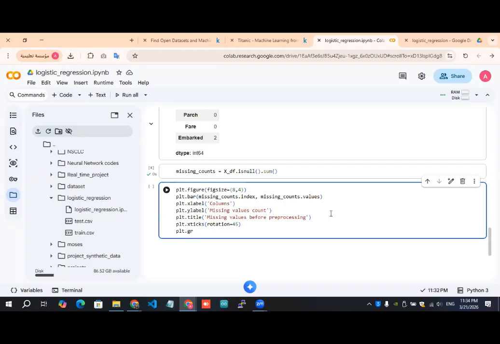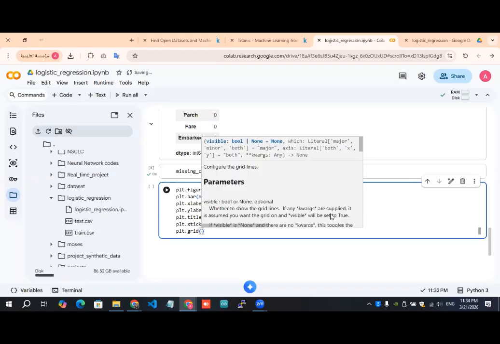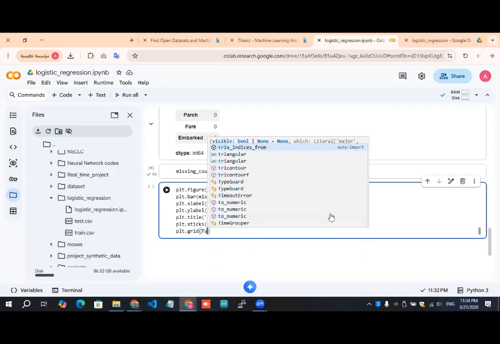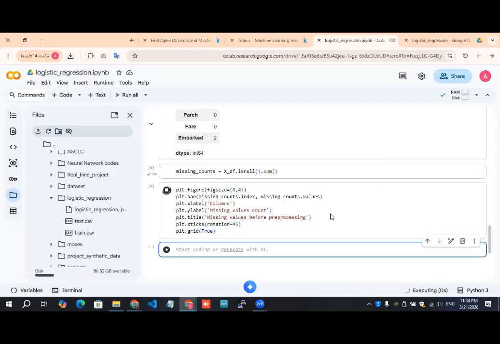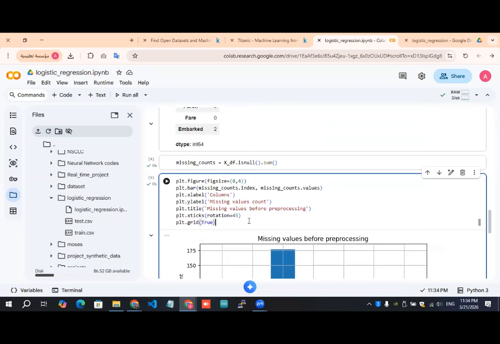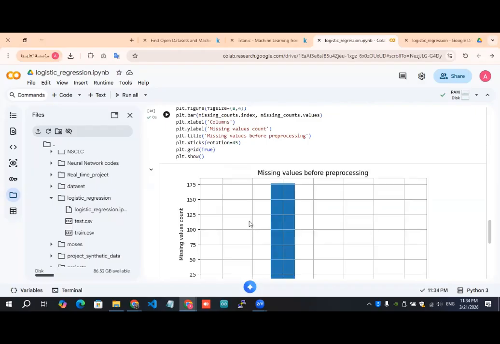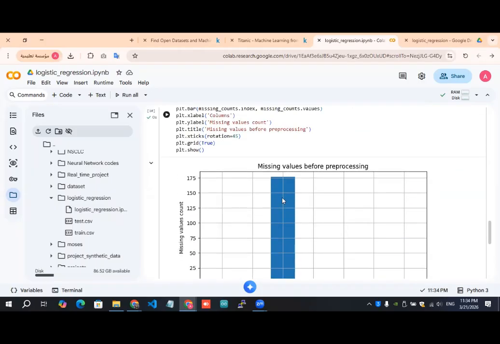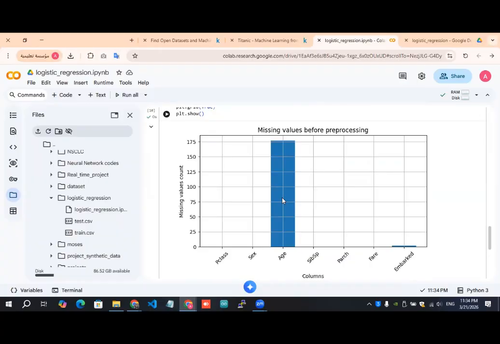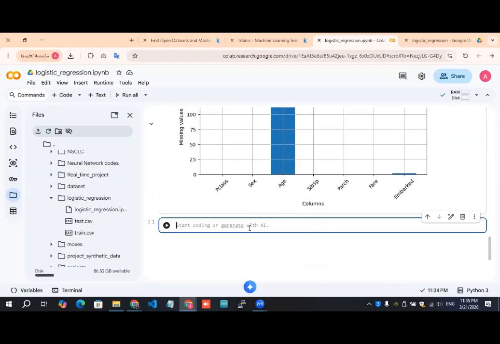Also, if we want to add a grid, and then we go to dot show to show it. As we see here is the count of all missing values before pre-processing for each column. So after that, we will start pre-processing and solve all missing data.